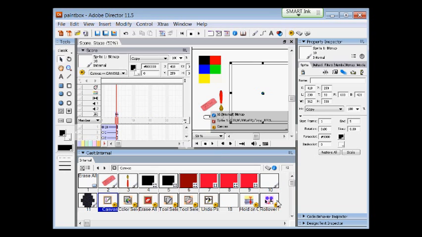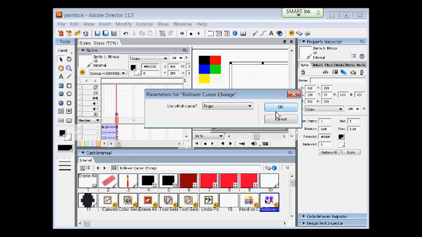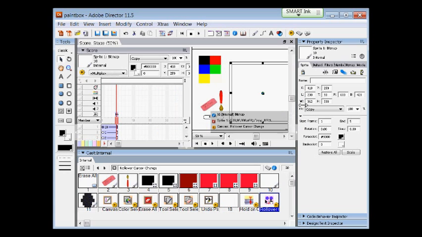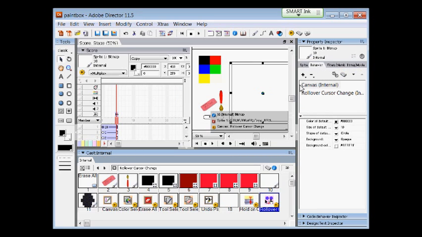Hold on current frame. We're going to take a rollover cursor change as well. Put that on top of the canvas. So I'm just going to drag and drop it onto the canvas. I'm just going to use the finger, but if you wanted to change to a custom cursor, you certainly could. So when I look at my canvas, I have my canvas script, which we modified, and my rollover cursor change.